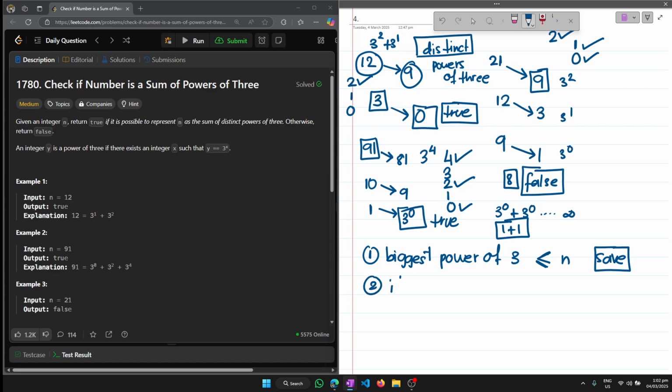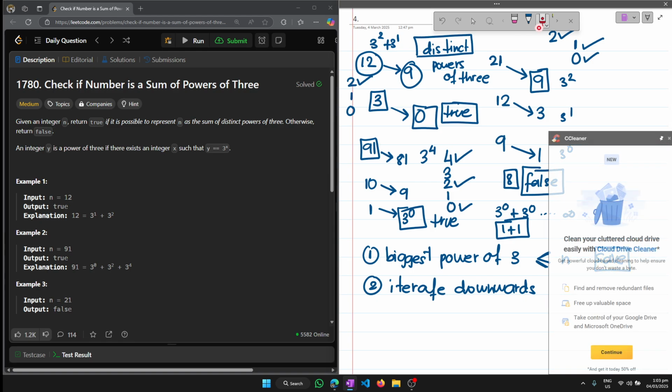And then what I do is I iterate downwards. What does that mean? Exactly what I've drawn over here. I check the possibilities. So alright, I've consumed 4. Can I consume 3? No, I cannot. Why? Because when you subtract 81 from 91, you are left with 10, and you cannot subtract 27 from 10, right? So this is not usable. But can you subtract 3 to the power 2? Yes, you can. So let's do that. Then you are left with 1. Can you subtract 3 to the power 1 from this? No, you cannot. But can you subtract 3 to the power 0 from this? Yes, you can. And ultimately the good thing is you're left with 0.